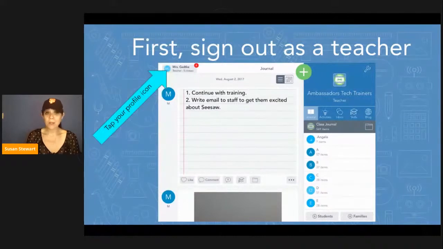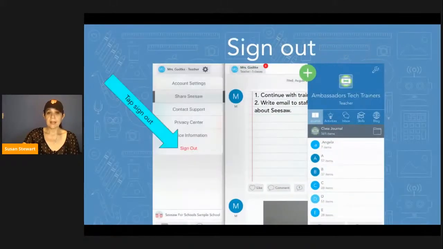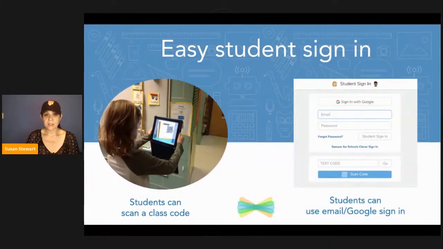Now, some of you might be going in for the very first time and you won't have this problem. It'll just ask you to sign in. And then you're going to be able to sign out of your teacher account if you have one. And then you're going to sign in just like that.